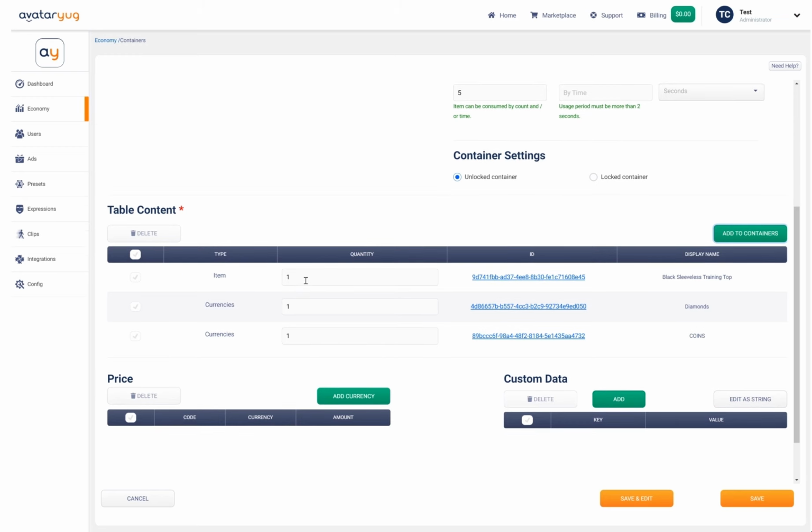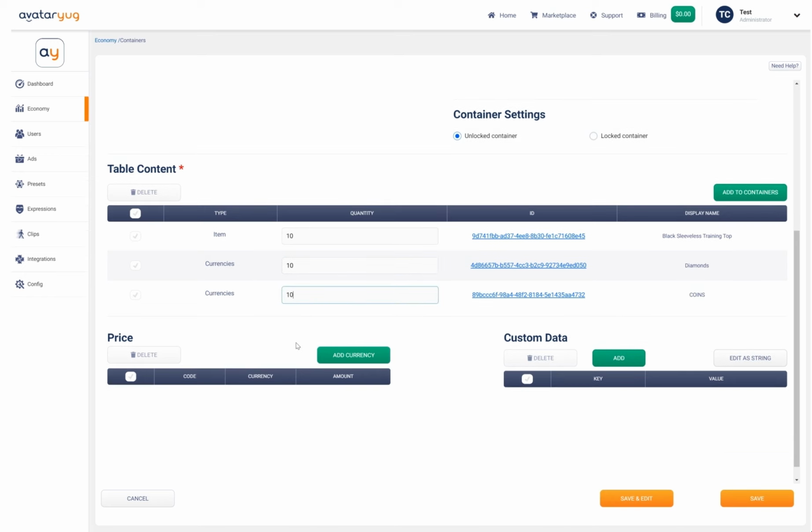So you can add the count for your currencies, anything like you want. I'll keep it 10 everywhere. So once you have added the content, you can easily adjust it.